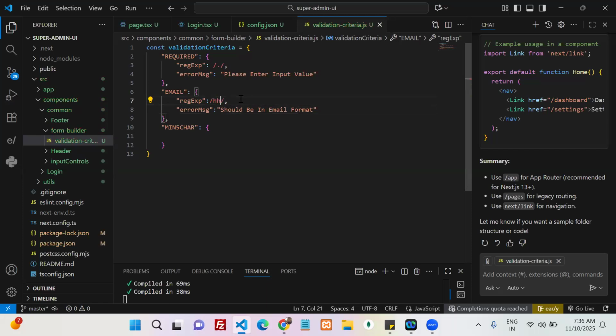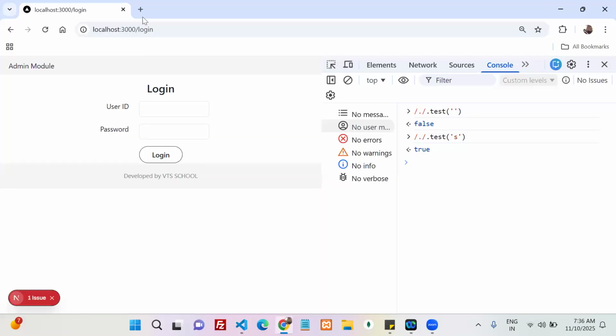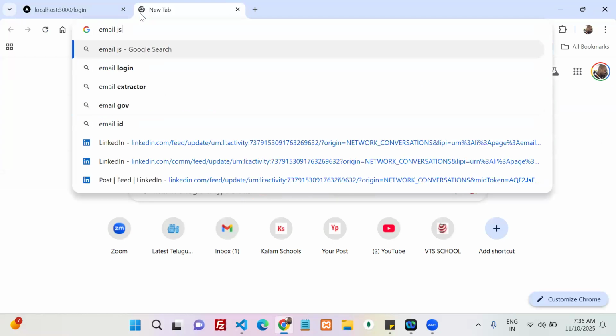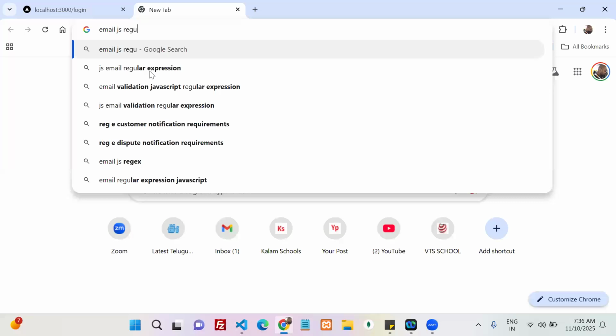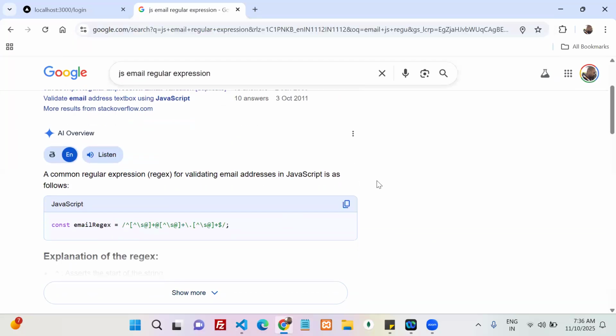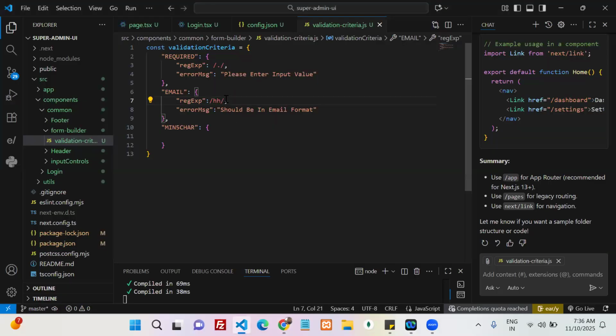Now, email expression is what? Email regular expression. If you're not able to write an email JavaScript regular expression directly, you can take this one. This is my email regular expression. Done?